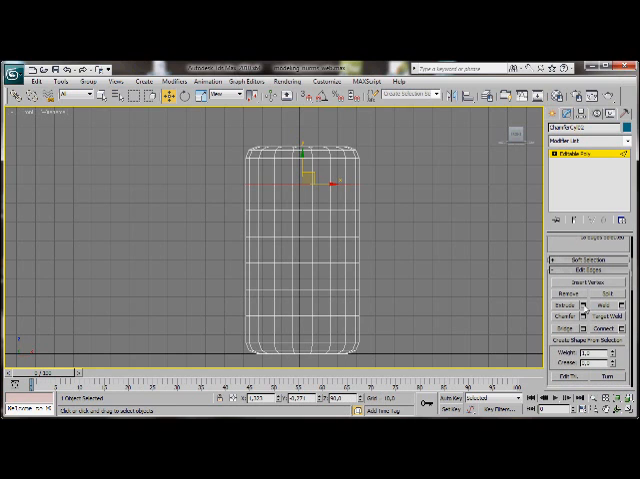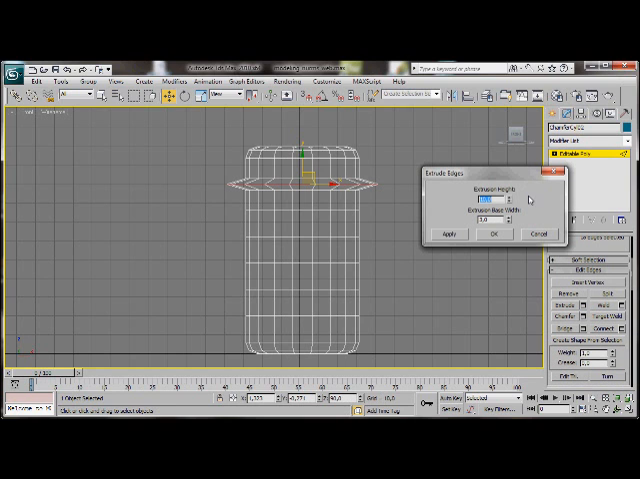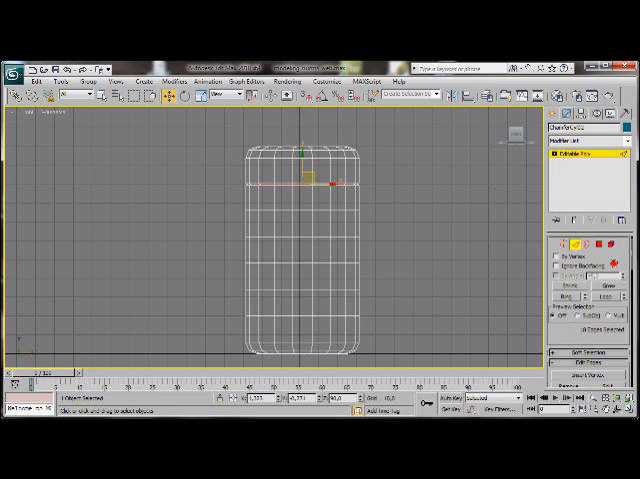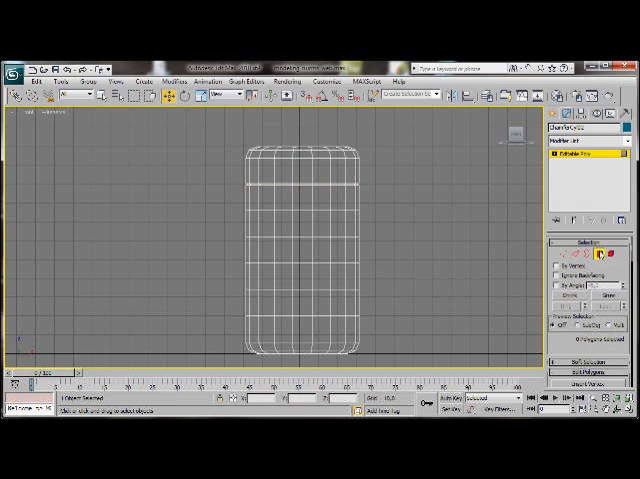We'll scroll down to extrude. In the extrude height, set it to -1. The extrusion base we'll set to 0.5, then OK. Scroll up. Now we're going to go to the polygon mode.